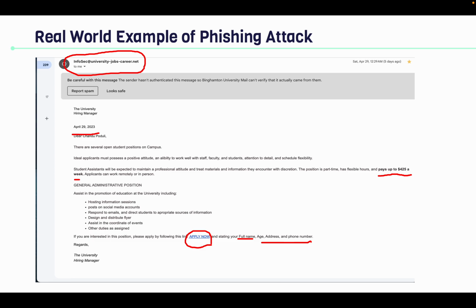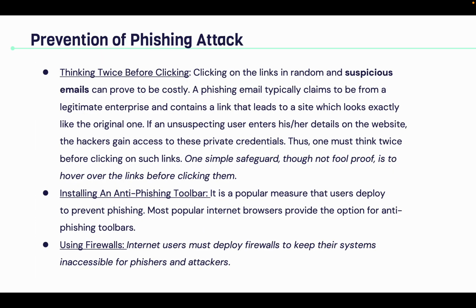And if you give the credentials or the information about you, then it's a trap. You're going to fall into the trap. Just a few ways to prevent phishing attack.